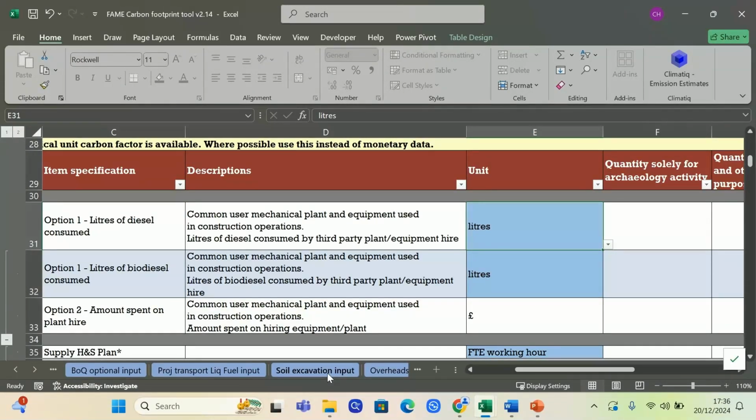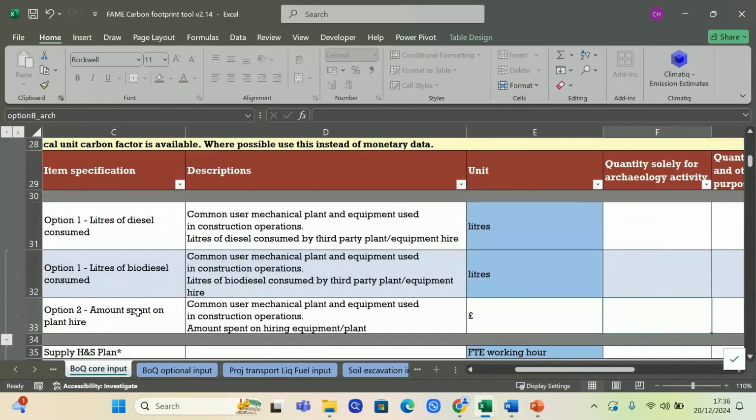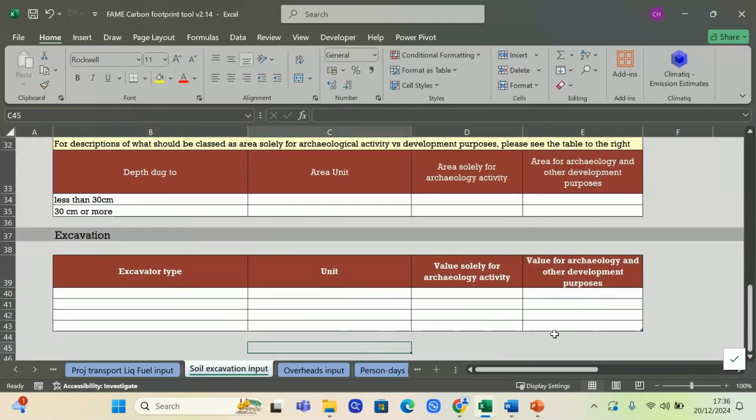If we only have monetary spend for excavators and plant equipment and it can be separated, then you will input the amount spent on other plant hire here, but use the soil and excavation input to make an estimate for the emissions from excavators, solely excavators and not the other plant and equipment hire. So this produces a more accurate estimation for the excavation emissions than inputting in option 2 on the bill of quantities. So hopefully that makes sense.